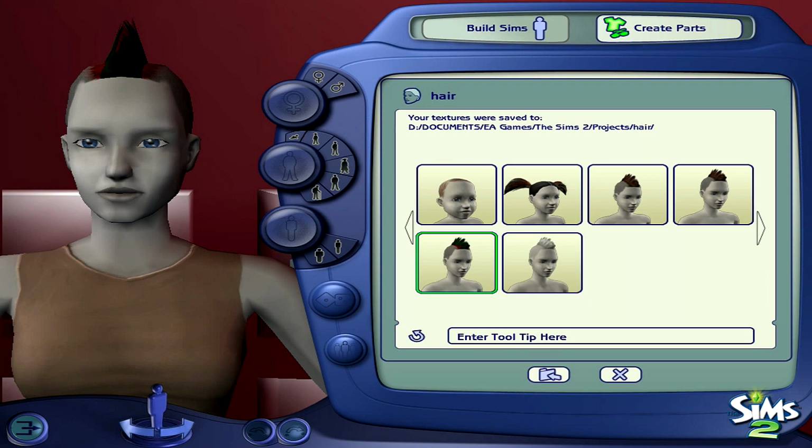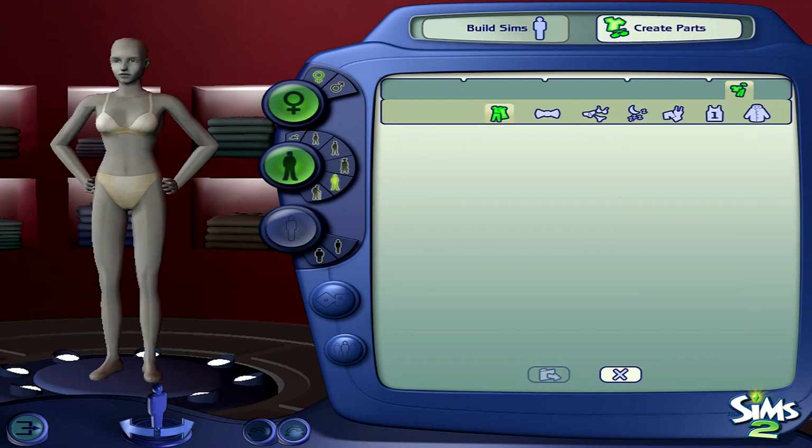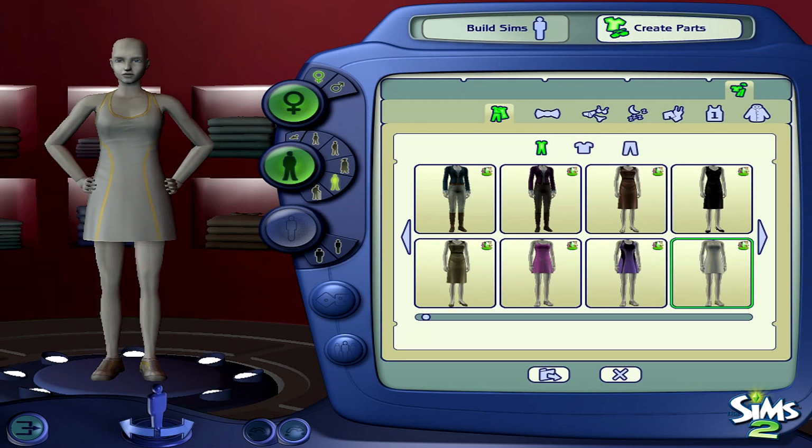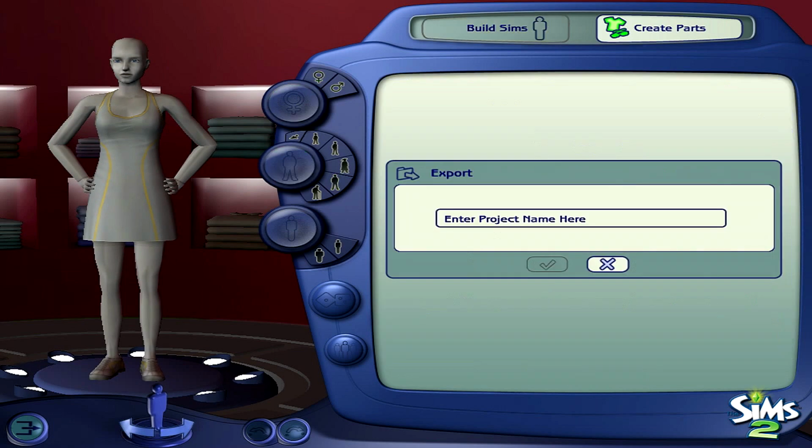Sometimes my English lets down a little, but clothing is a little different. I guess if you really want to make clothes, there is a whole different tutorial for that. How would we make this something else? Yeah, let's do this. Okay, and then we're going to export this and call this clothes.